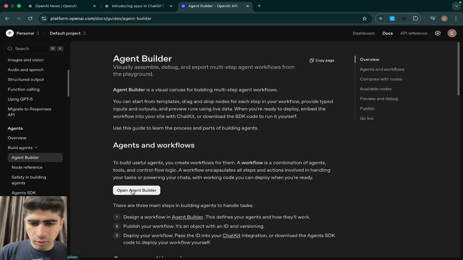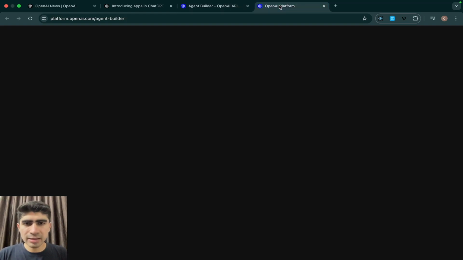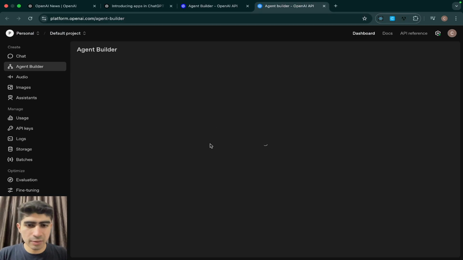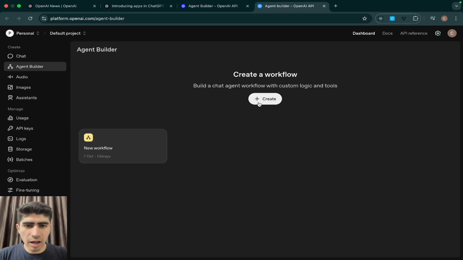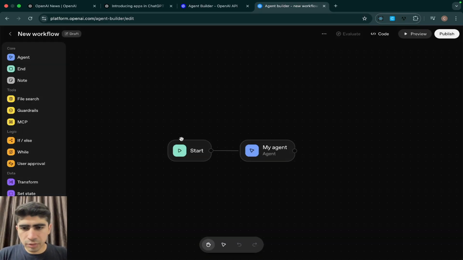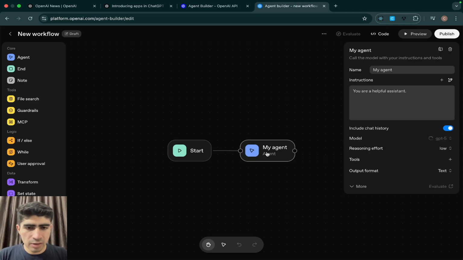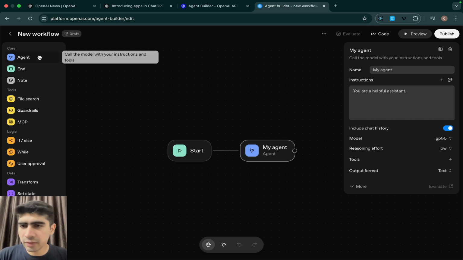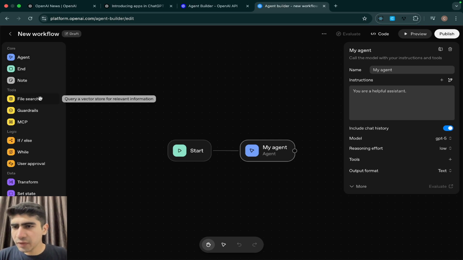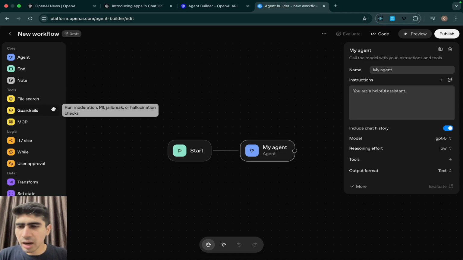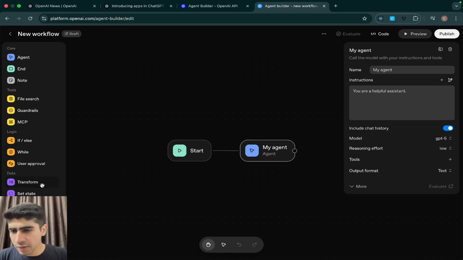So let's open agent builder and see what it is. It says page not found. All right, I'll create a new workflow. It has a start node and my agent node, with an edge in between. Let's click on my agent and see what the options are. We have agent, end, note, file search, which is a tool, guardrails, MCP. We will discuss these at the end. We have logic conditions as well: if else, while, user approval. And we have transform and set state in the data section.